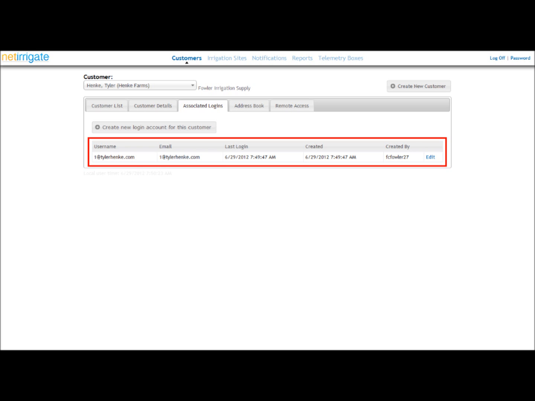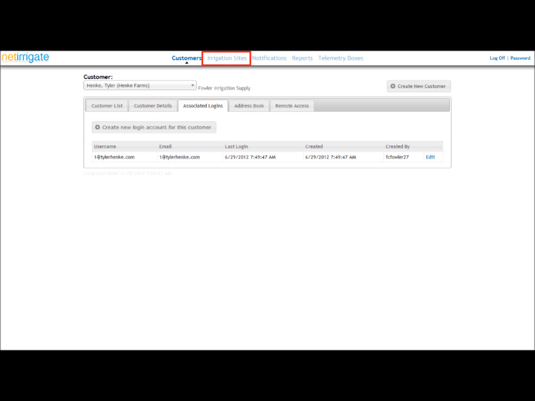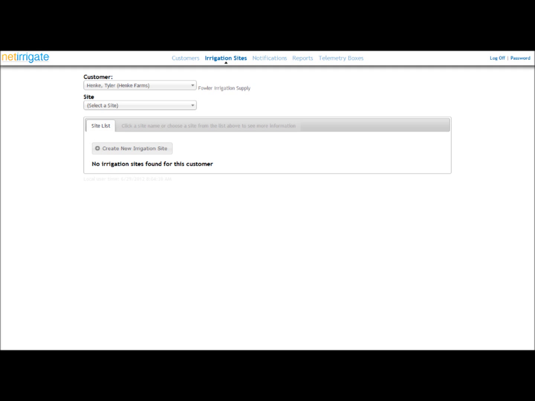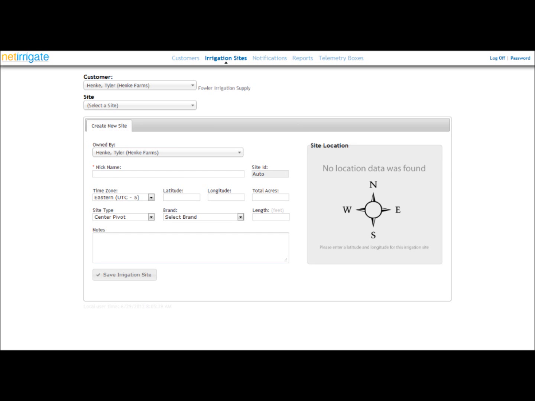Okay, now we're going to go ahead and add a new irrigation site for this customer. So we want to click Irrigation Sites at the top of the screen. And as you can see, there are no irrigation sites currently associated with this customer. So we want to go ahead and click Create New Irrigation Site. And we want to fill out this information as completely as possible.